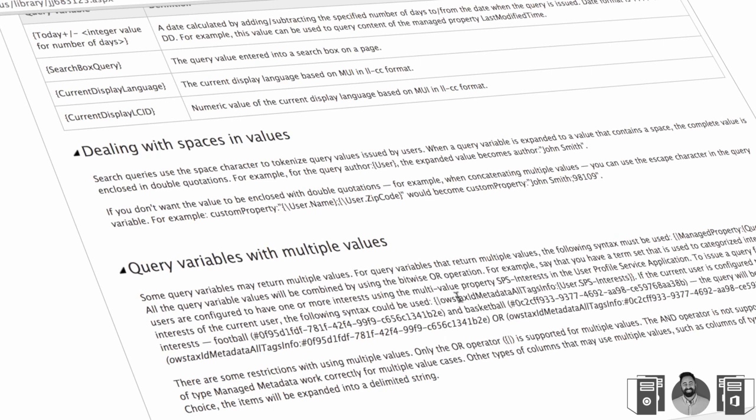Go get the enterprise keywords and get the user's interest, but the user has multiple interests. And automatically, what the query is going to do is change to an OR operator. And you have to use OR operators if you want to use multiple values. There is no AND operator supported. All right, so this article is definitely going to be very helpful.